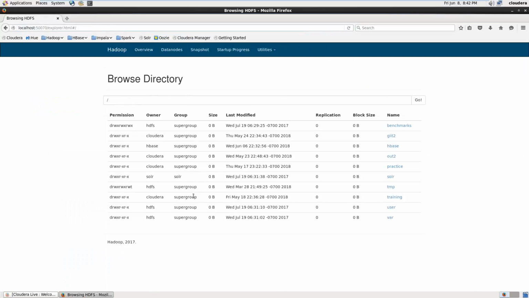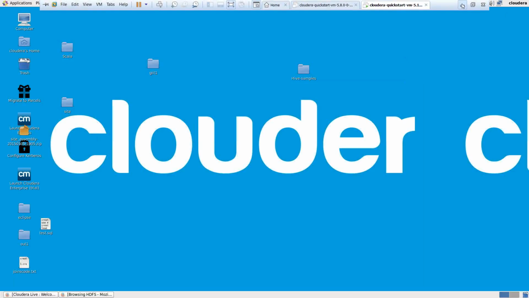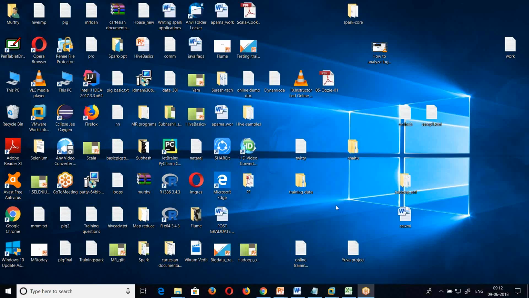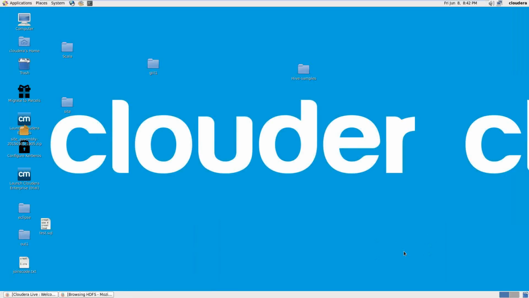So what is the data in the cluster? This is the data in the cluster. This is the data which is there in the Hadoop cluster. This is a Hadoop cluster. This is my CentOS, and this is my Windows PC. In the Windows PC, I have installed VMware. In the VMware, I have installed a Linux operating system, that is CentOS.